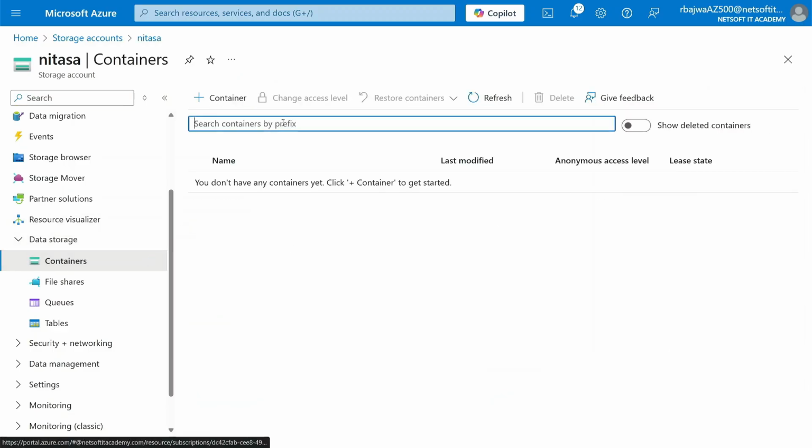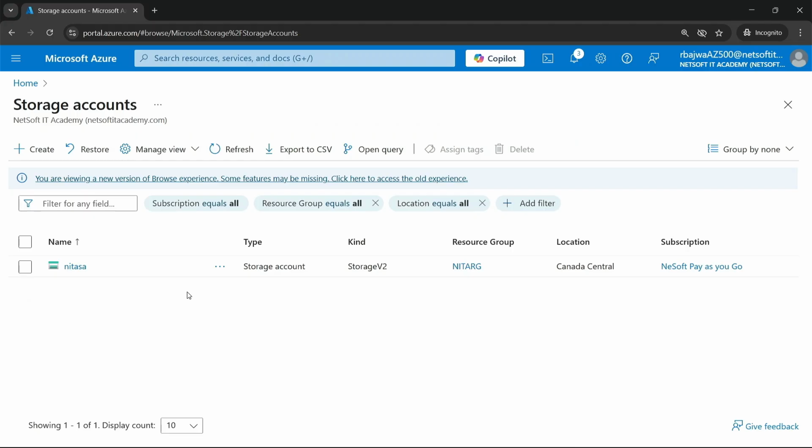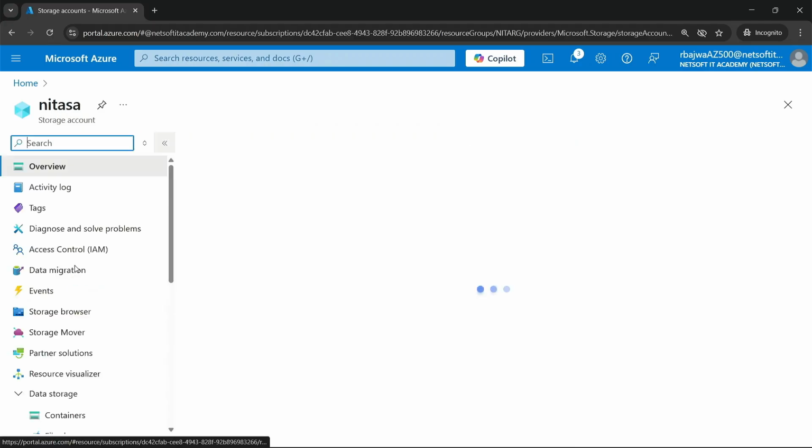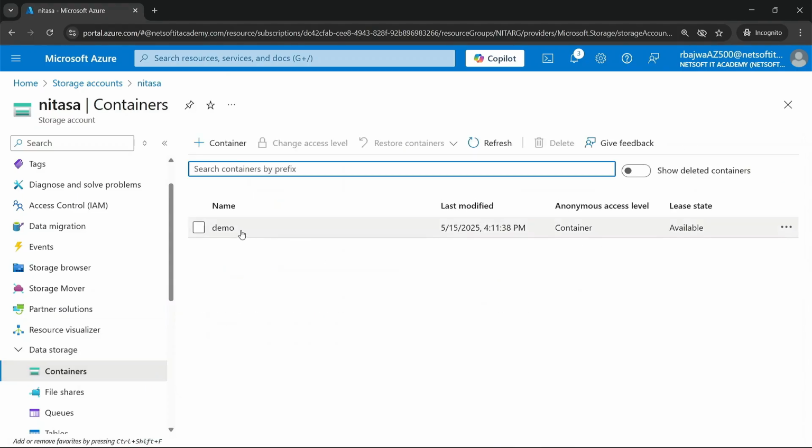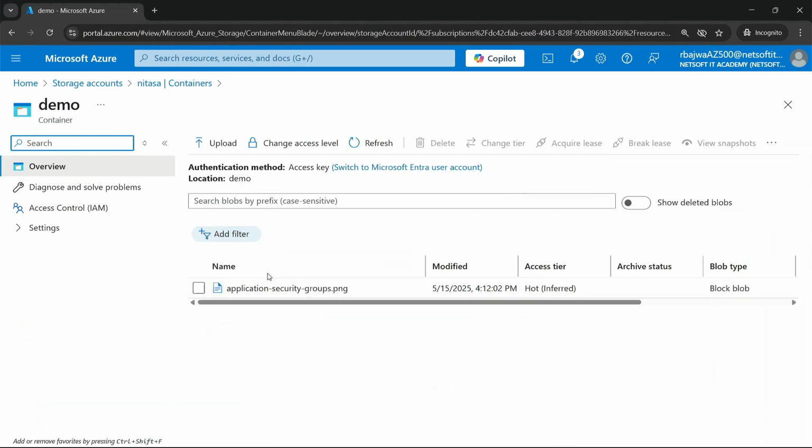So now I'm going to create a container, and I will put just a demo file in it, right? That image is just there to act as a test item. Plus, I will create a file share as well, and again, put a demo file in it. So this is my storage account, and inside it, I have my container demo. And inside my container, I have one test file.